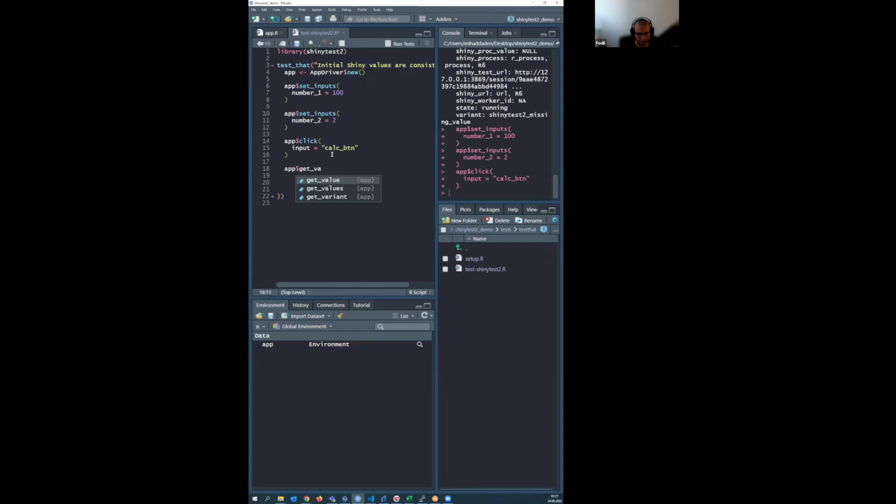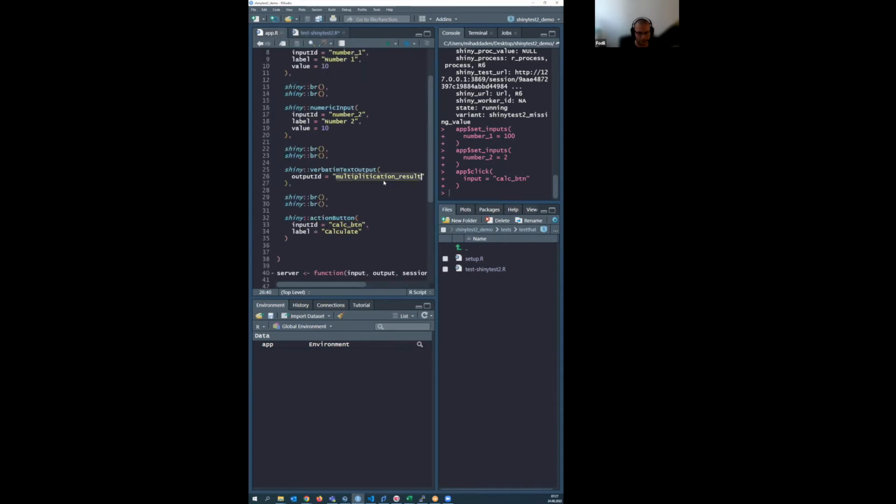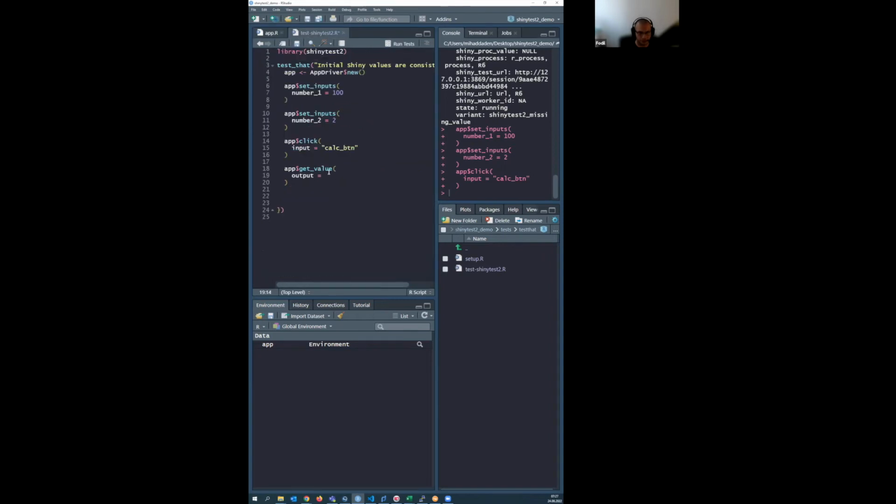So if I do app get value from my output, right, I just provide the ID of the output, and the ID is multiplication result. If I run this, I will have the value of 200, which is nice, right? So this is exactly what I want. But here I have only this issue because it gives me the value that's printed, the real R printing value. It doesn't give me just the 200.